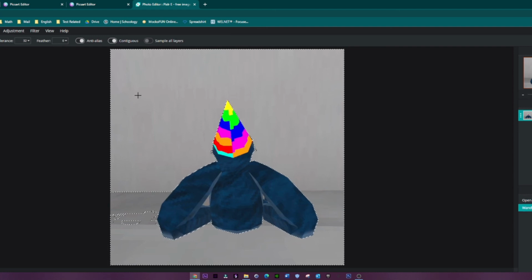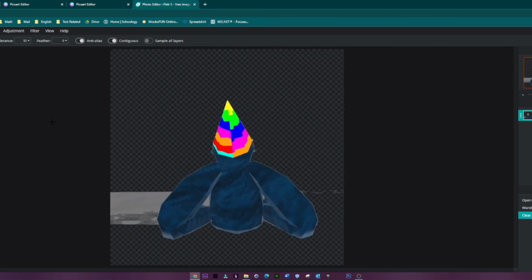You click, it highlights everything around it because it is such a different color, and you just hit delete, and would you look at that? Everything around the gorilla is now gone. Now, you're probably saying, well, there's a bunch of stuff left over. That's where the tolerance comes in.